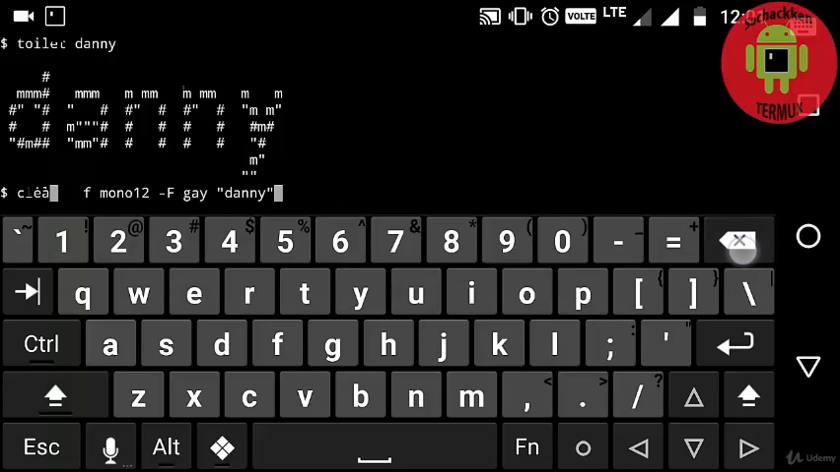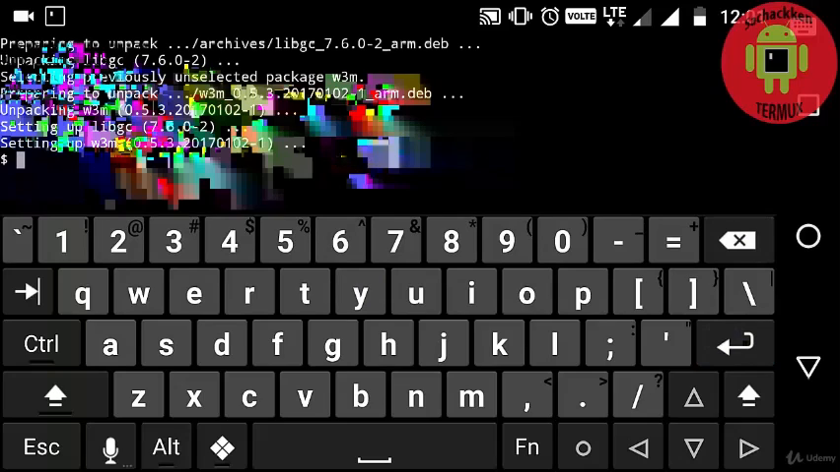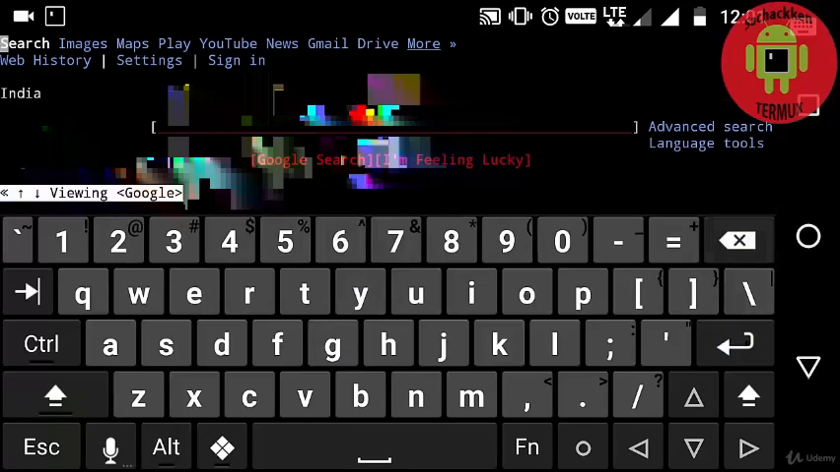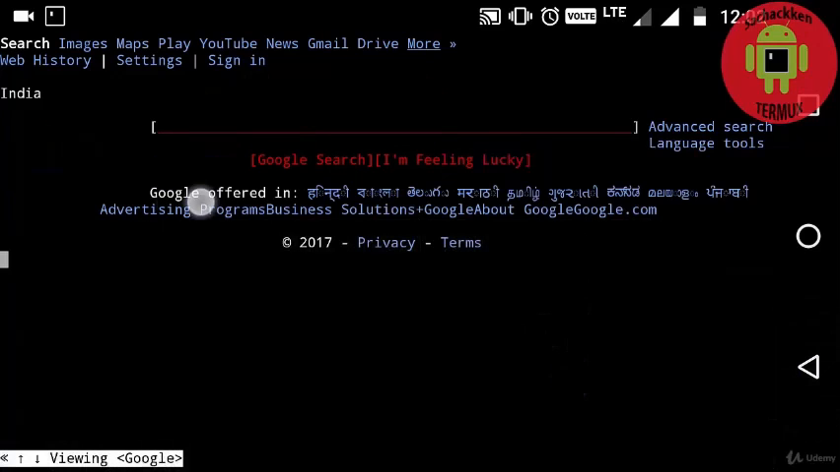w3m is a command which is going to show you the Google search engine. I'm going to type the address, google.com. Here you can see the Google search engine. You can search anything here by just typing on your keyboard, but in Termux it doesn't show any graphical formats. So that's how the w3m command works.